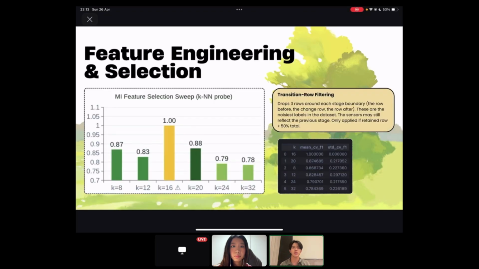For feature selection and transition filter, with 100 features and only 830 training rows, we would overfit easily, so we use mutual information SelectKBest to sweep k values from 8 to 32 to find which feature count gives the best cross-validation F1. The yellow bar, k equals 16, scores 1.0 with 0 standard deviation, which is the same small-fault artifact we saw with HGBoost. The honest best is k equal to 20 at 0.875. We also drop rows near stage transitions during training because those boundary rows carry ambiguous labels. The sensors may still reflect the previous stage.